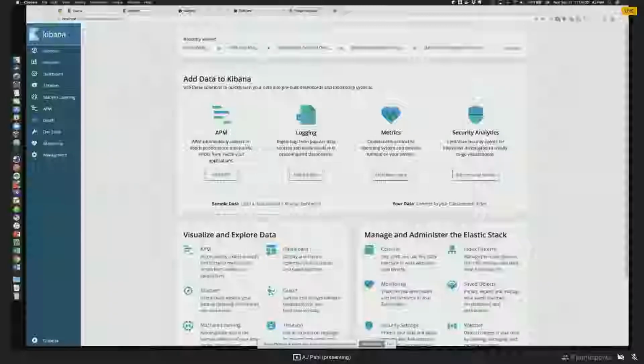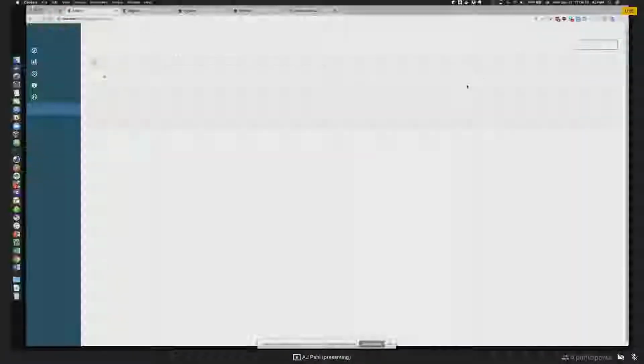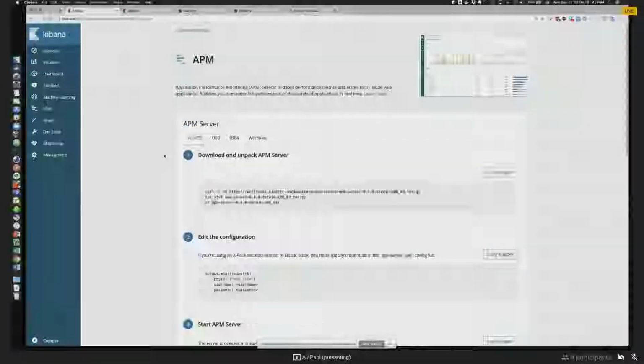So this is the default screen for Kibana. If you're not familiar with that, it gives you a lot of options to do some exploration of data and helps you get on your way using Kibana and the Elastic Stack. Today we're going to focus on this menu here called APM. And if you click on this for the first time, what you will be presented with is this page, which is just basically getting started with APM.